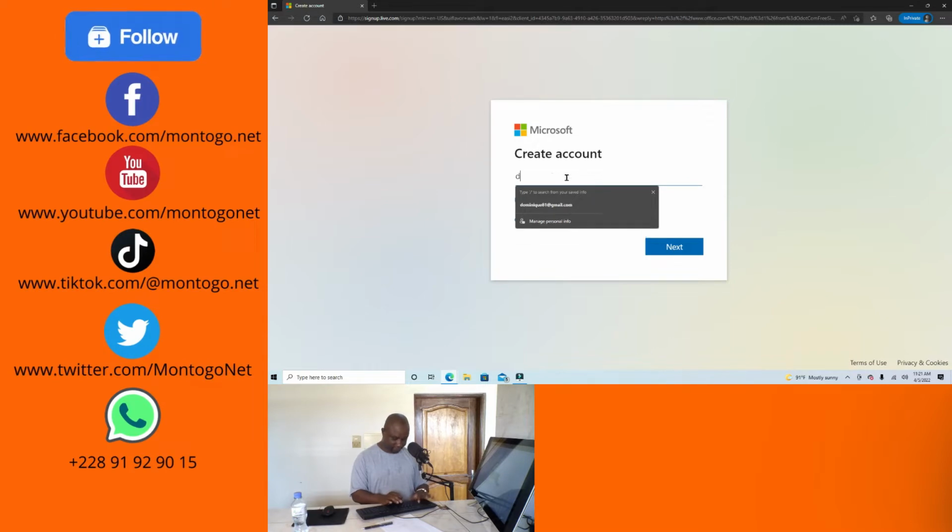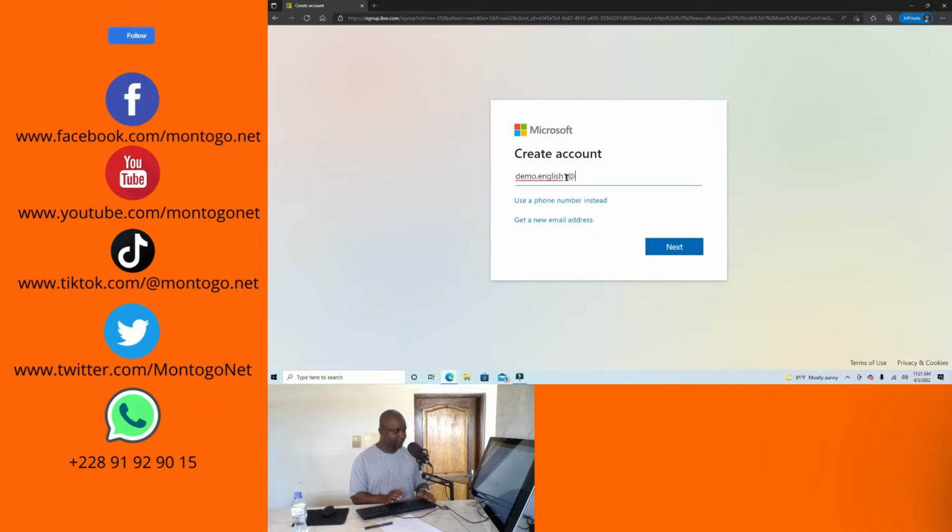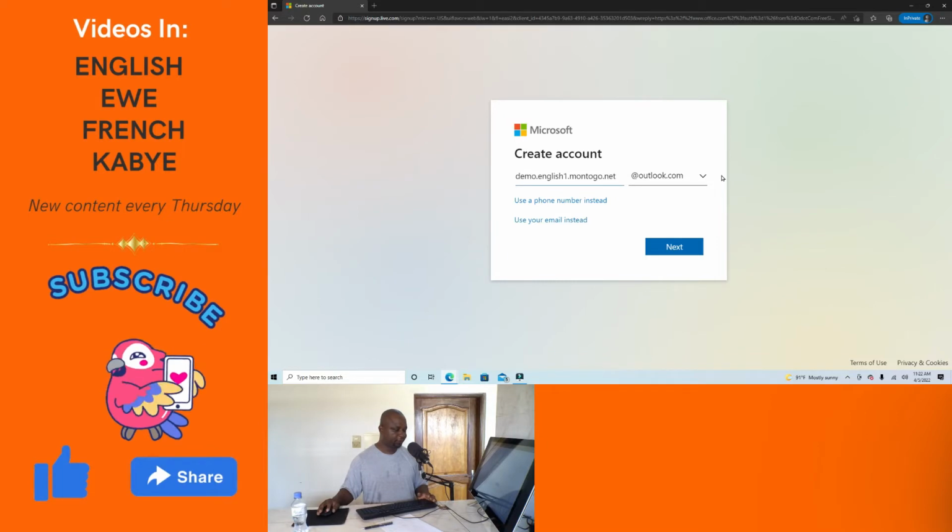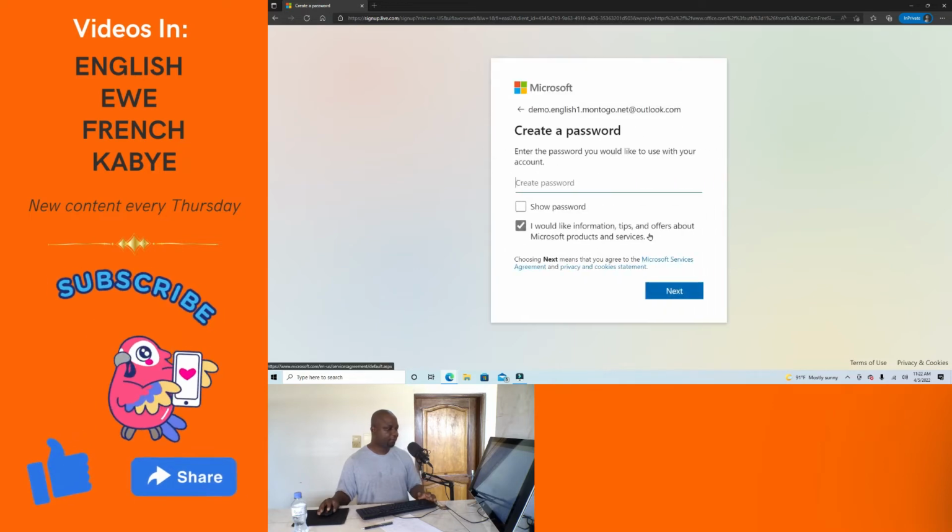I'll pick one, demo.english1.MonTogo.net, at Outlook. So this address here will serve as my login for Microsoft 365. I can use Outlook.com or Hotmail. Okay, all right. So this is good for me now. So next. Here I'll just pick a password. And then next.